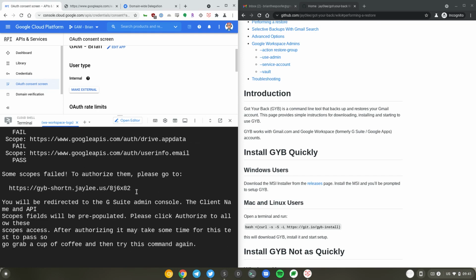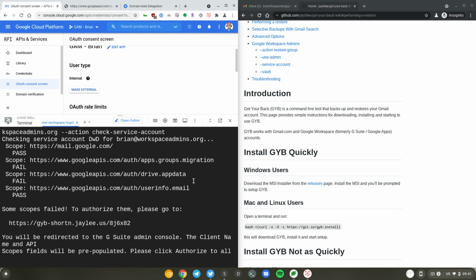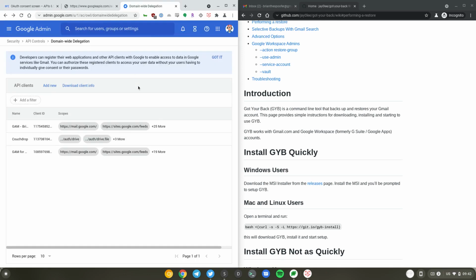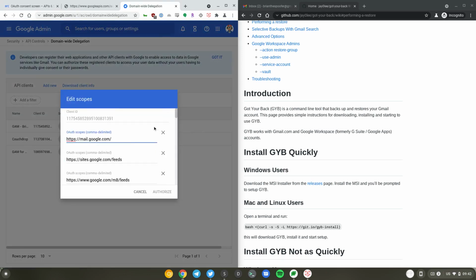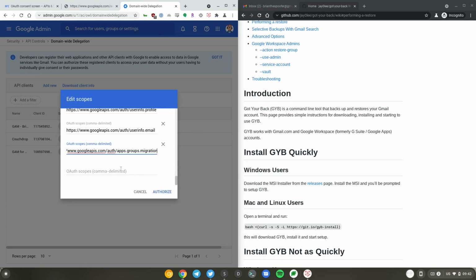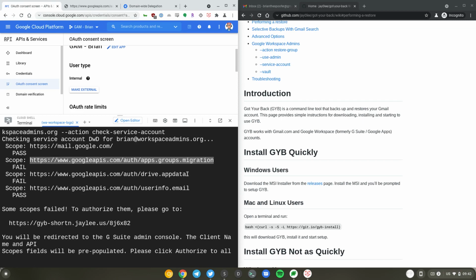If you click on this short link here that Jay provides, this will overwrite the authorization that you have set up for GAM. So if you're using the same project or same service account, we recommend adding these scopes manually, which is what we'll do. I'll just go ahead and copy this API scope here. I'll edit this one for GAM, and I'll add it at the bottom, and I'll repeat the same process for the drive.appdata.